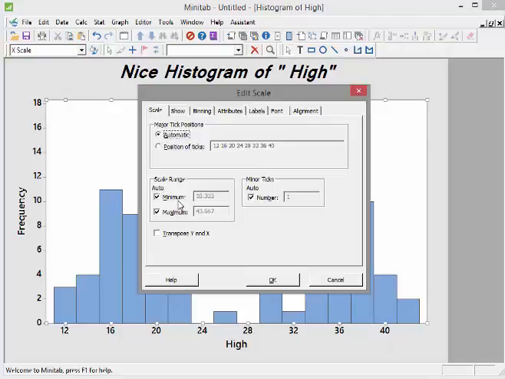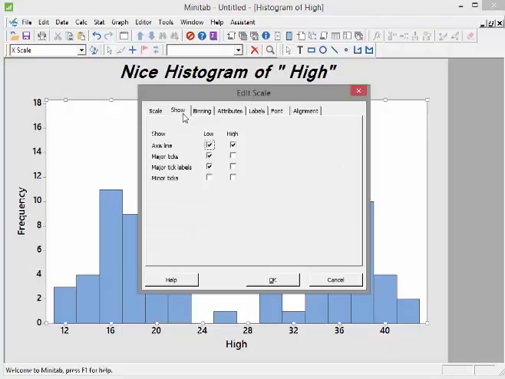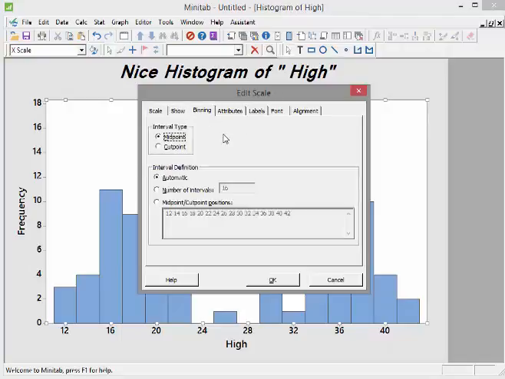You can change the maximum and minimum location. You can have it put in automatically. You can transpose X and Y. So there's a couple of things you can do there. I'll let you mess around with that. There's nothing really important there. Show tick marks. Now the binning is the important one here.